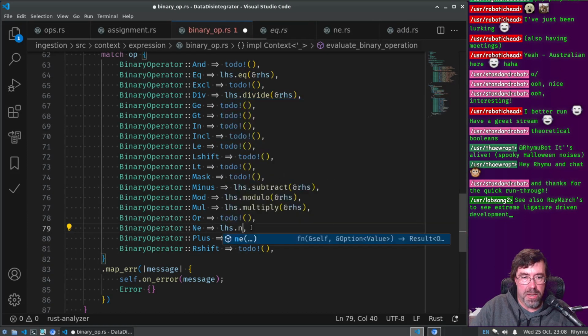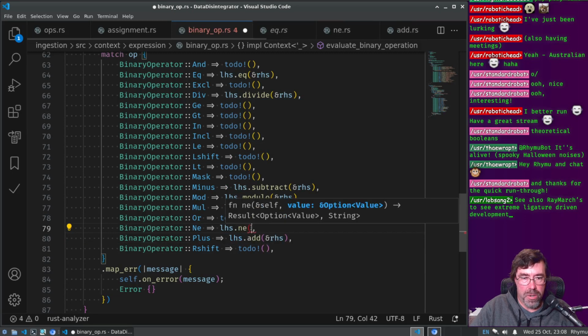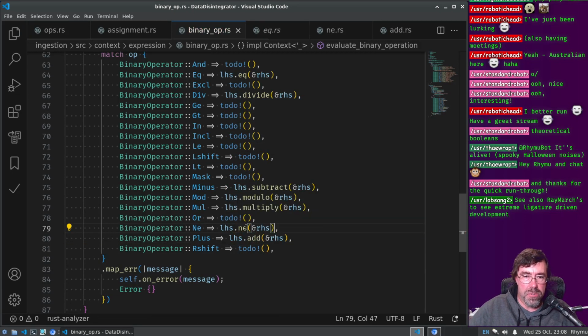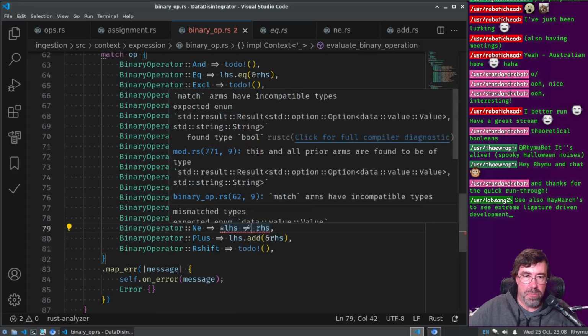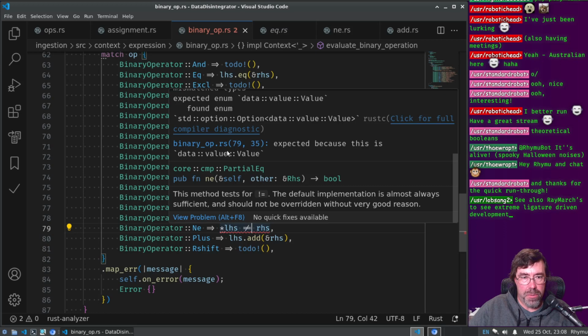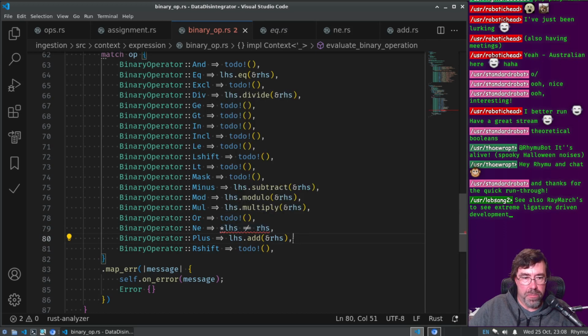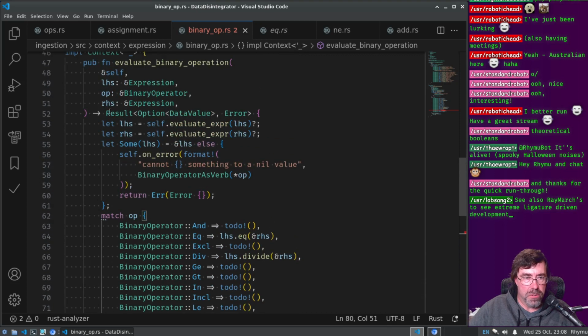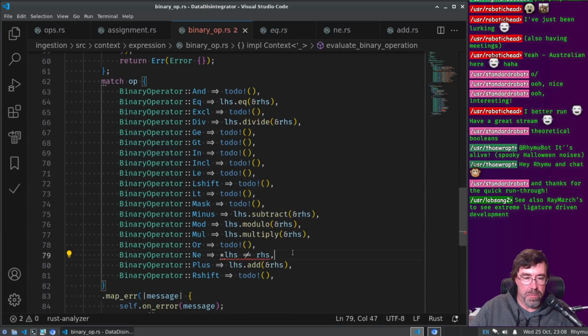Left-hand side not equal to borrow right-hand side. If you're wondering why I'm not using the built-in Rust partial equal, and maybe I might have to dereference that, it's because you have to implement partial equal, but those don't support returning a result of any kind. You just get a comparison result, like less than, greater than, or equal to.